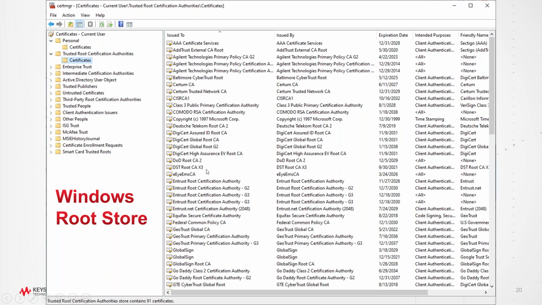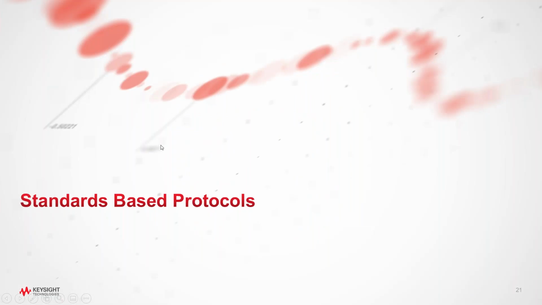This is the Windows root store. It has certificates installed on it. These are the root certificates that your Windows machine trusts. So all of these are basically handled by standards-based protocols.